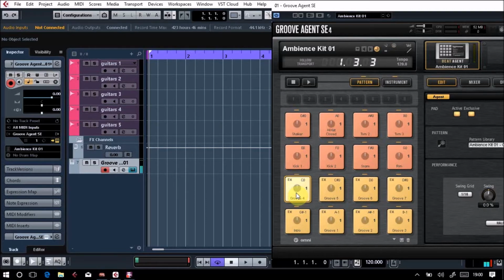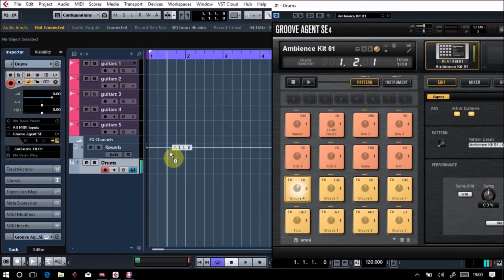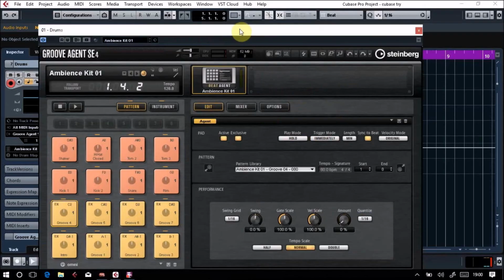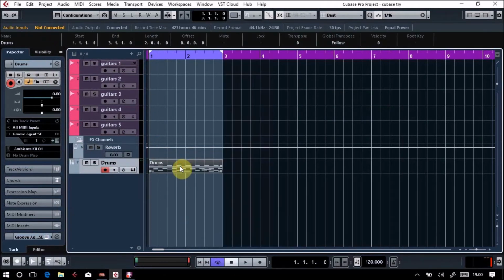I'm going to drag that into my project folder. So here's my Groove Agent. Let me change it to drums. I'm simply going to drag him in, and there he is. The beauty of using MIDI and using it this way, I can then, if I highlight it, press P, so I'm going to loop that round now.